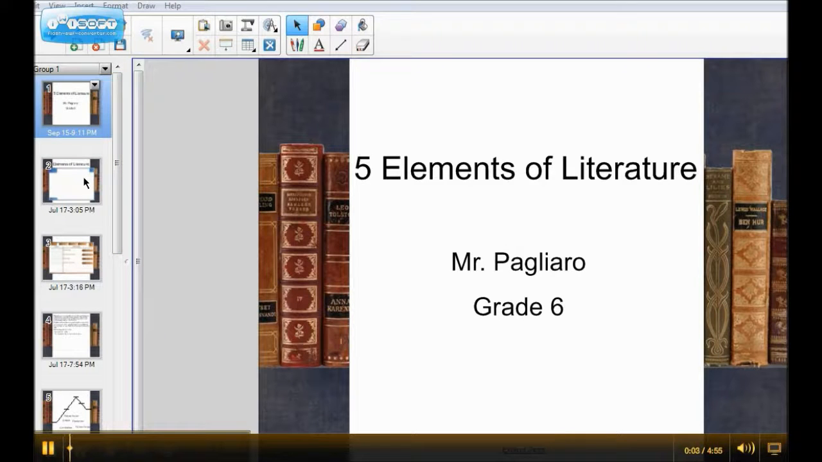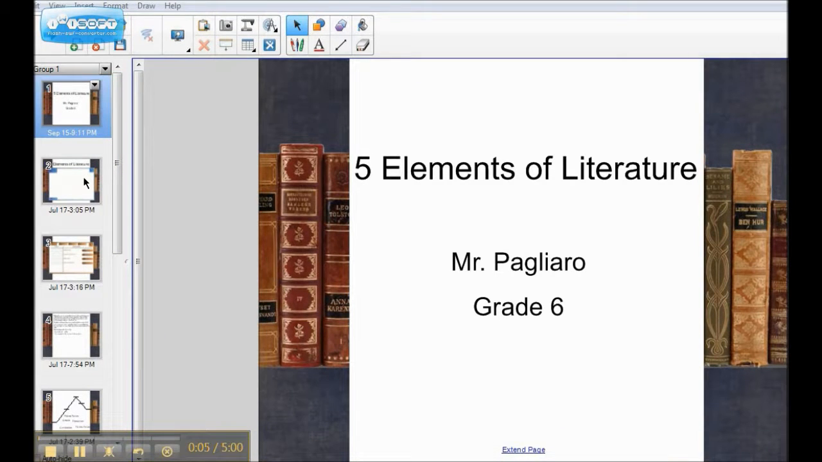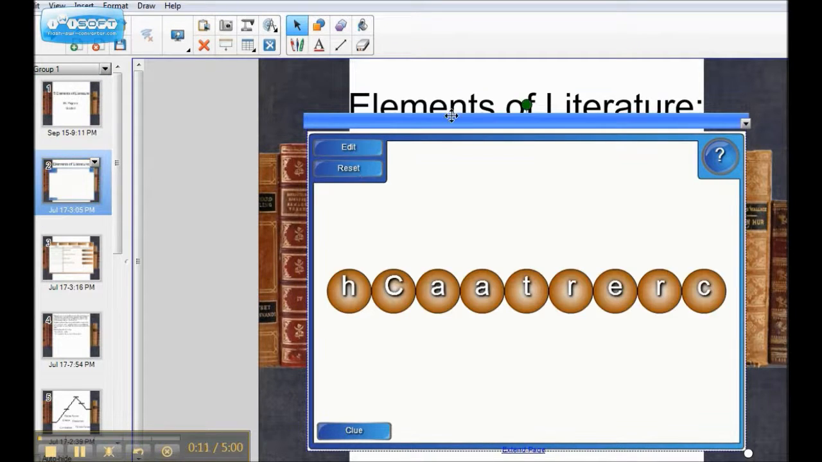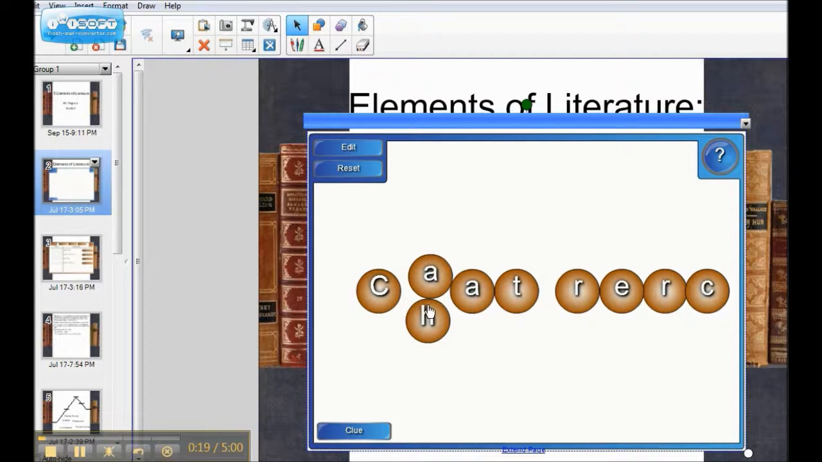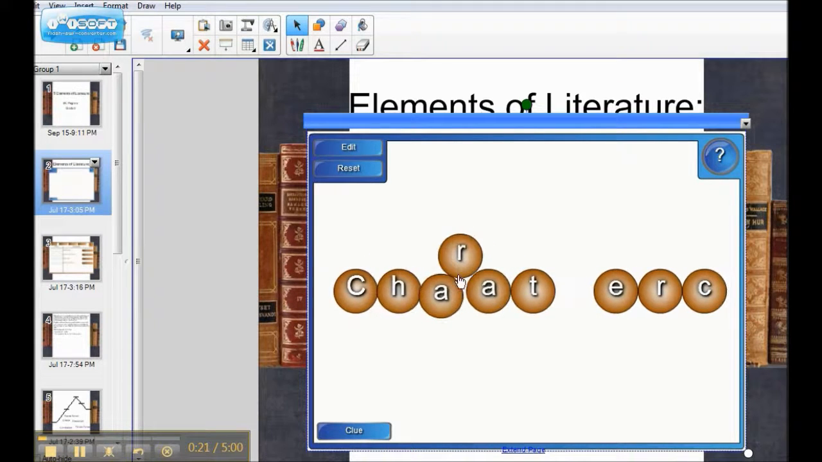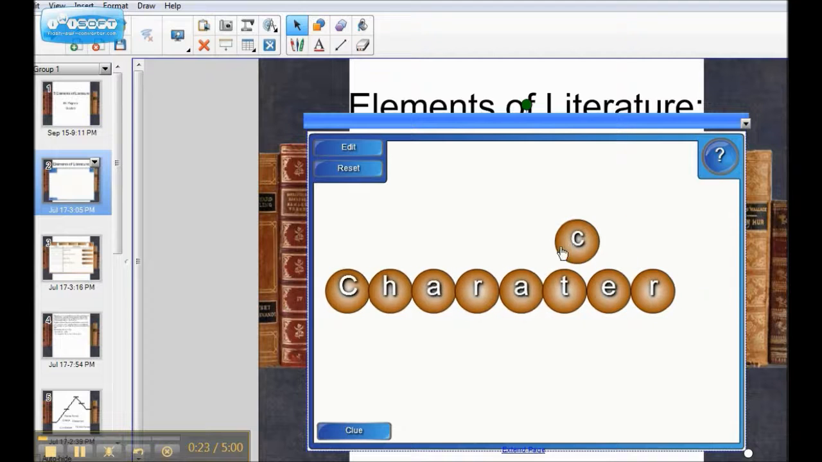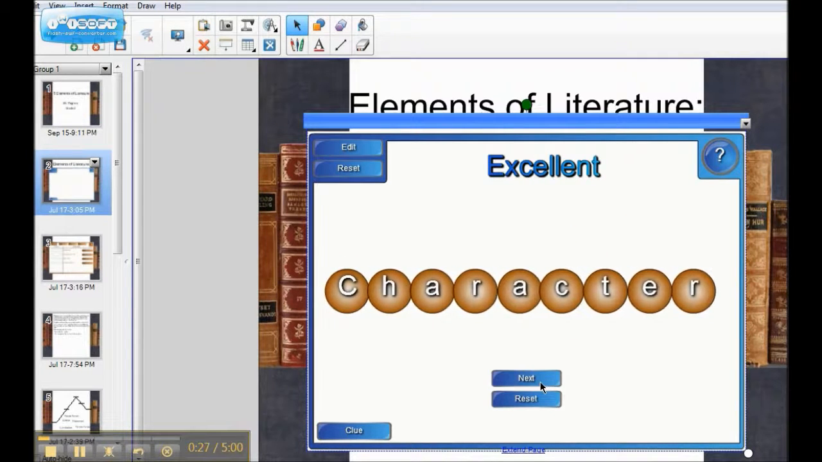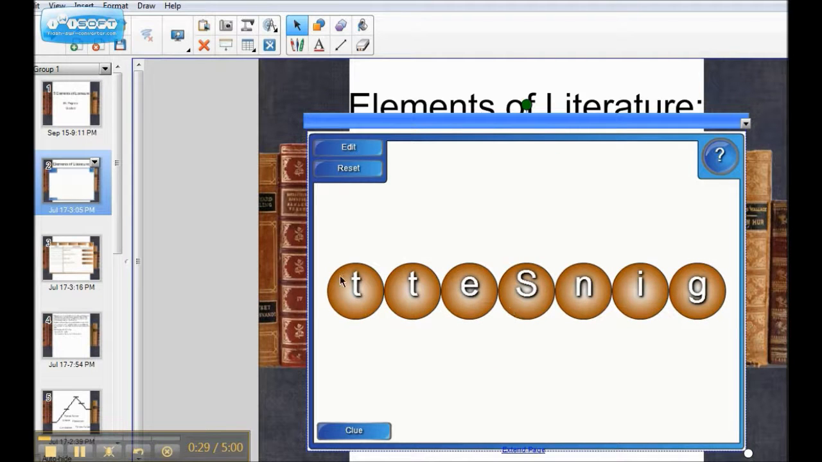This is my Smart Notebook example lesson for the 5 elements of literature for grade 6. This first slide is a review activity of the 5 elements of literature: character, setting, theme, plot, and style. It's an anagram activity provided by the Smart Notebook software. You can just move these bubbles around and rearrange these scrambled letters until you make the vocab word. And there would be one anagram for each of the 5 elements.